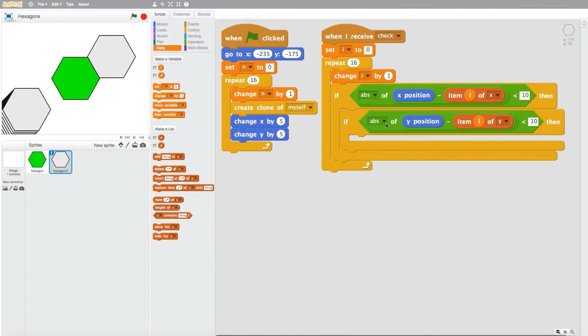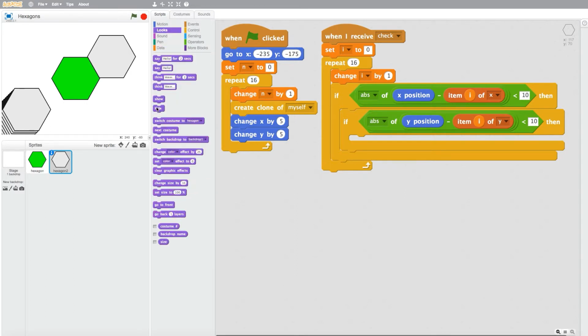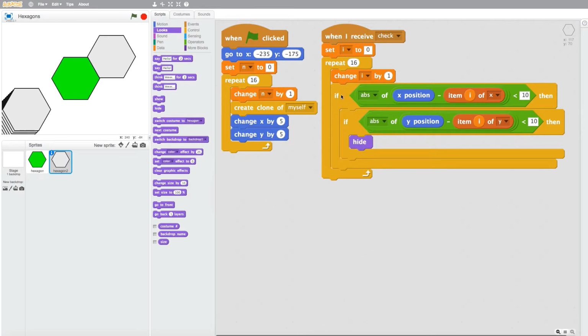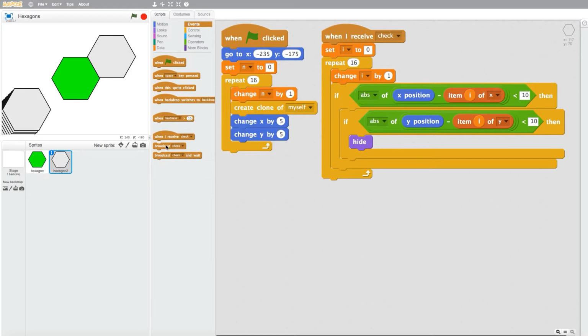Now when we find a match, then what we want to do? Well, we simply want to hide the piece. Let's see if it works. So we'll need to broadcast a check. I'll just put it here so we can try it. Broadcast check and wait, and you can see it works. Broadcast check and wait, see it works.